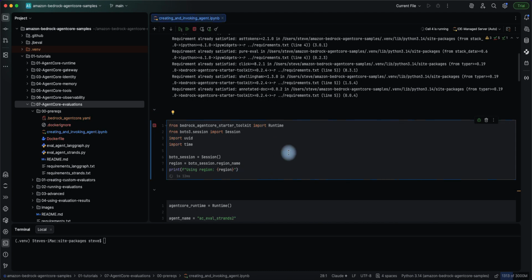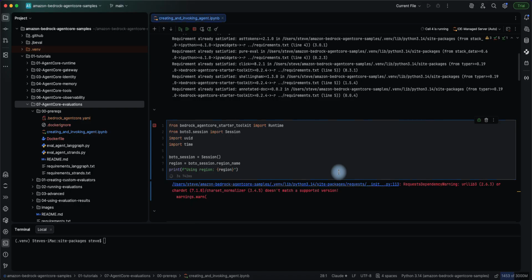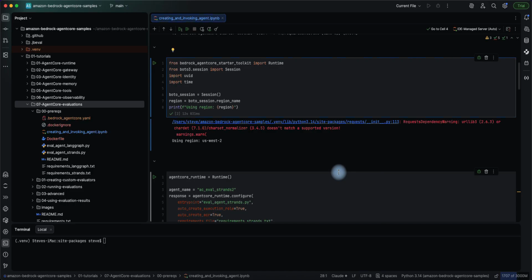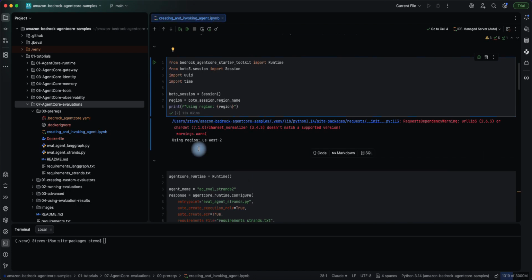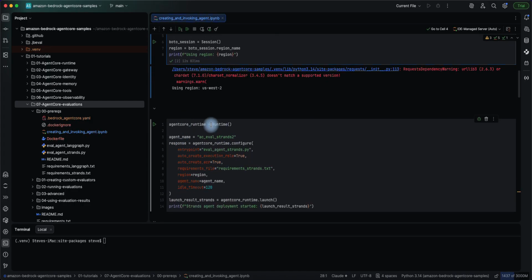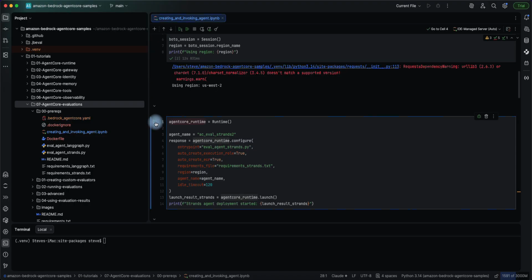So let's do this. I'm getting some warnings, which I'm going to ignore. I'm using Python 3.14. Sometimes I get these warnings, but if I'm not using the package, I'm not going to worry about it. Okay, so now I am using region West 2. Let's go down to this cell here and run this.